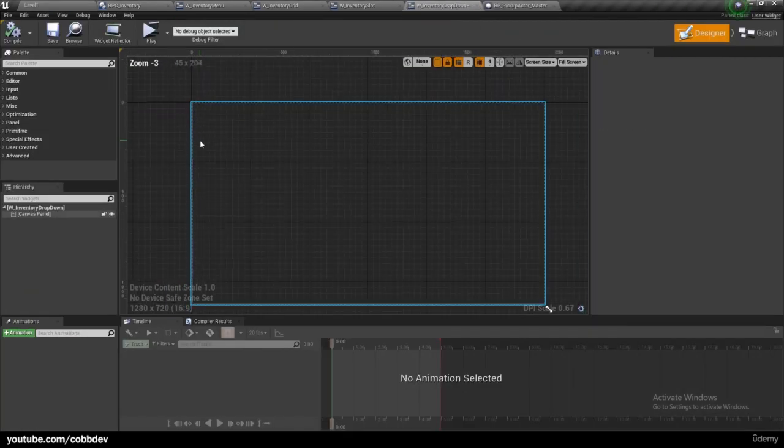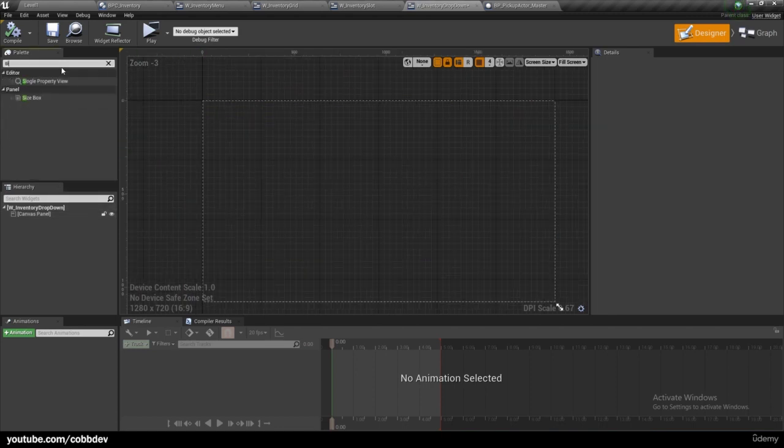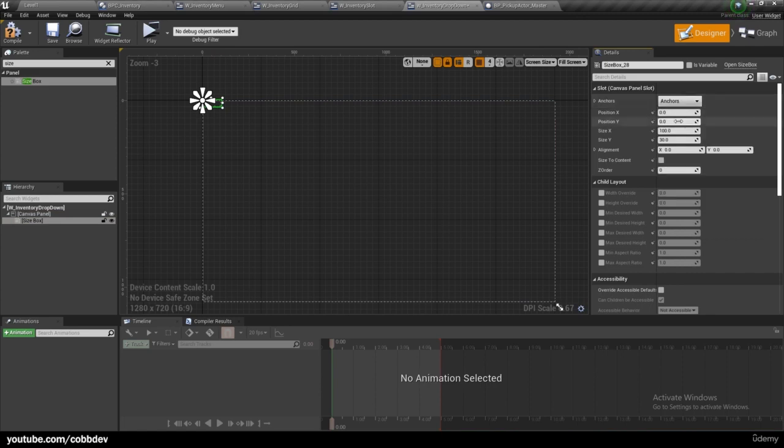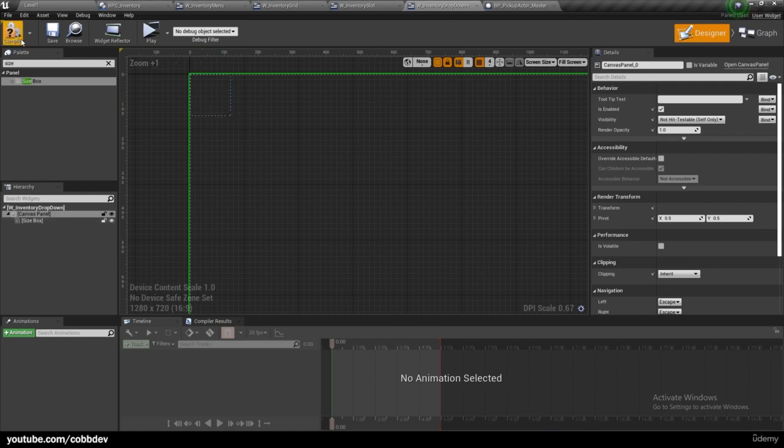And we're going to put in a size box. And we're going to make it 120 by 120. Oops, 120 by 120. And this is the size of our inventory slot. We are doing this just so we can make the size of our drop-down menu in correlation to the slot size. So this will be deleted soon, it's just for reference.